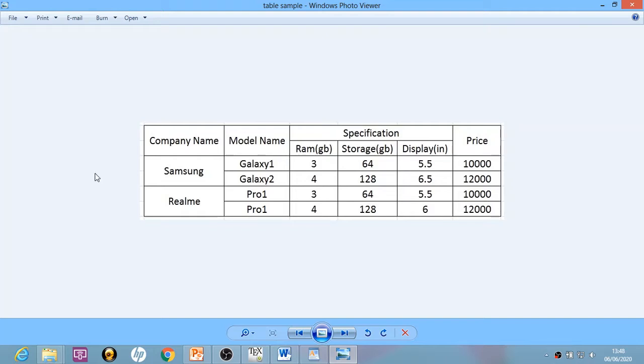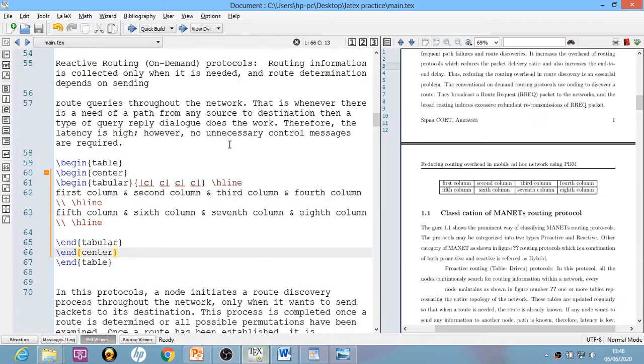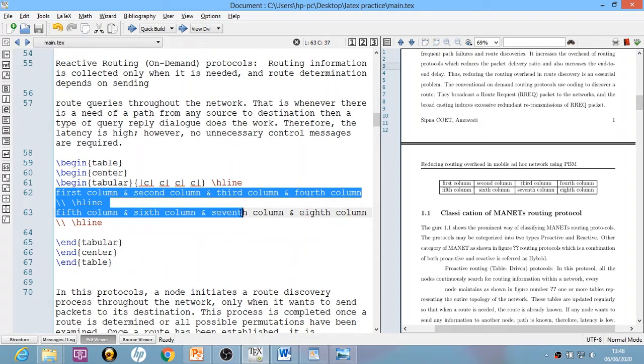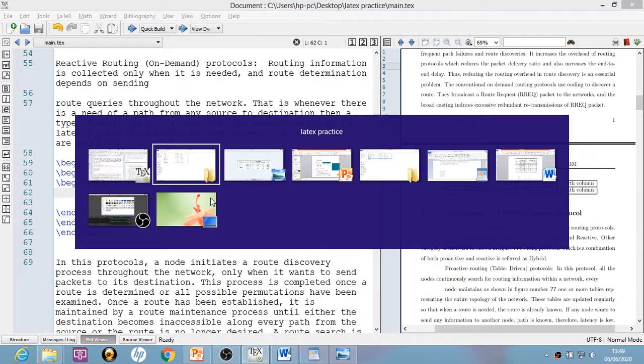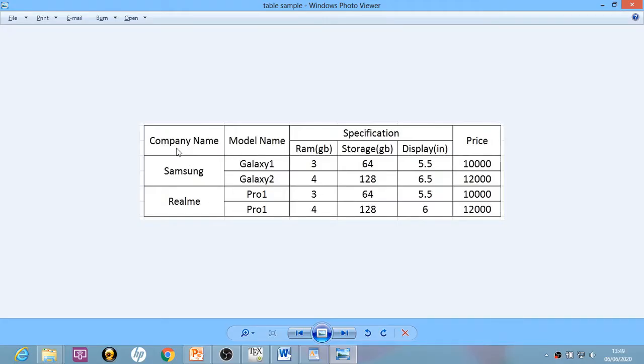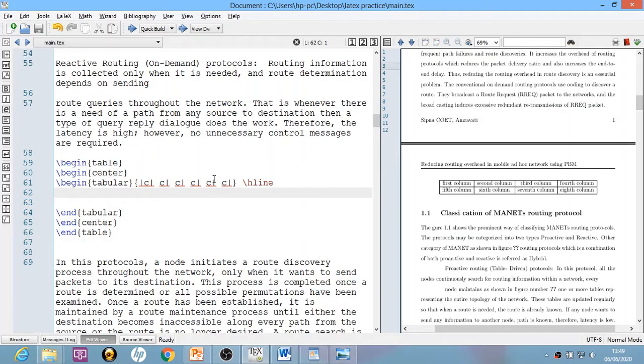Okay, so let us see how you can merge columns. First of all, we will see how many columns we need: 1, 2, 3, 4, 5 and 6. So I will modify this table only. I already have 4 columns. I will add a 5th column and a 6th column. Now the first column name is company name.